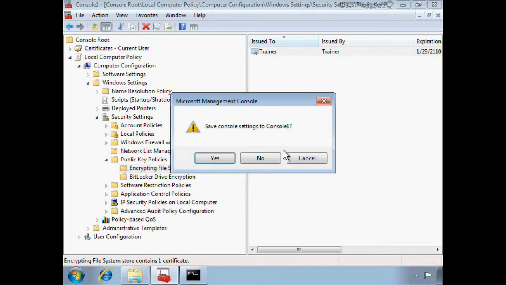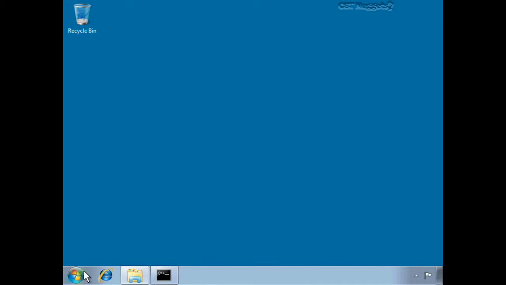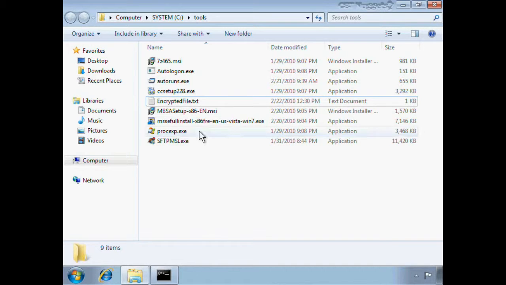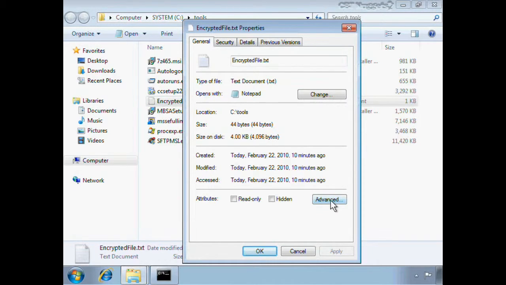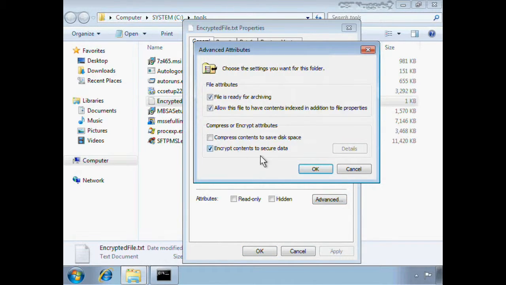Alright, so much for that. How do we actually use Encrypting File System? Well, we can come to the file system, right-click a file, come down to Properties, come over to Advanced Attributes, and simply say Encrypt Contents to Secure Data.